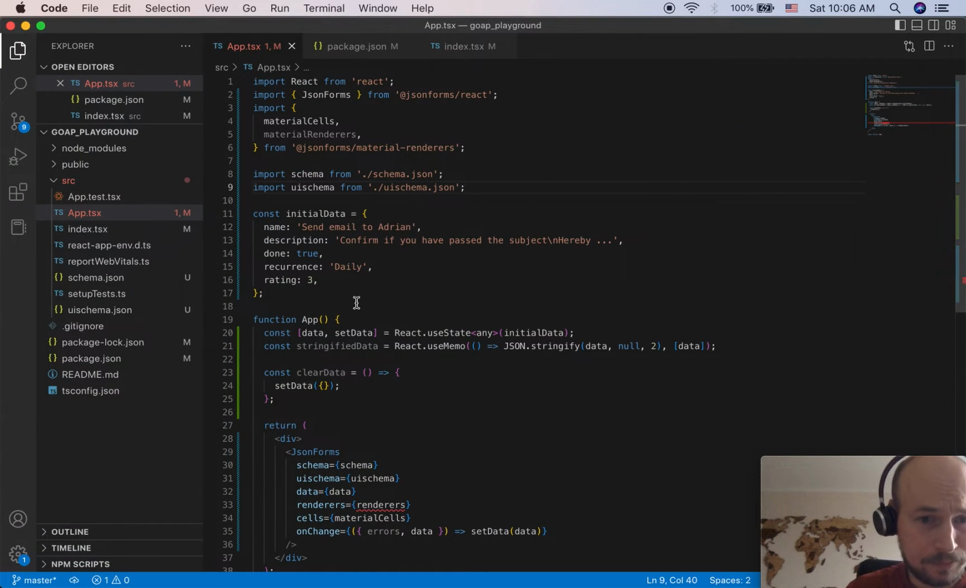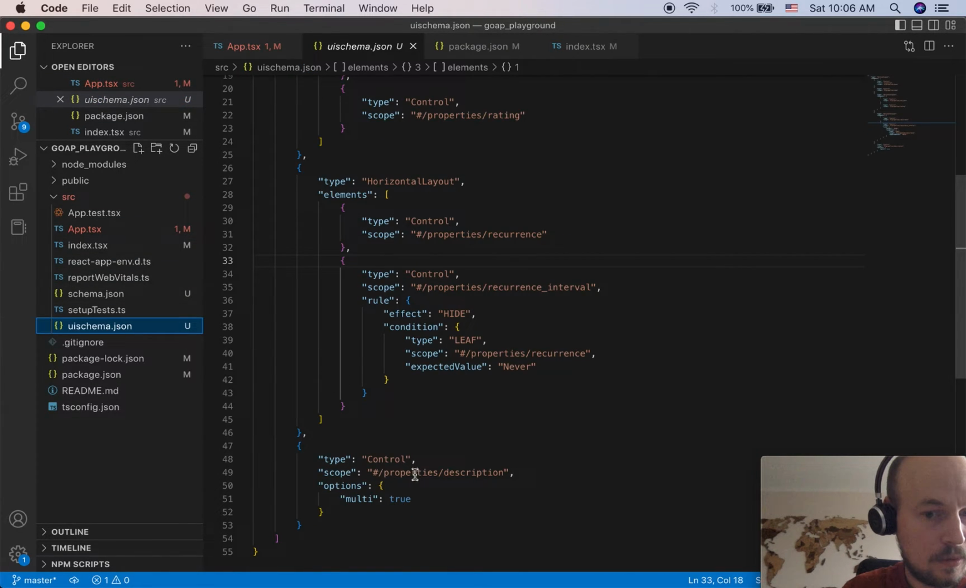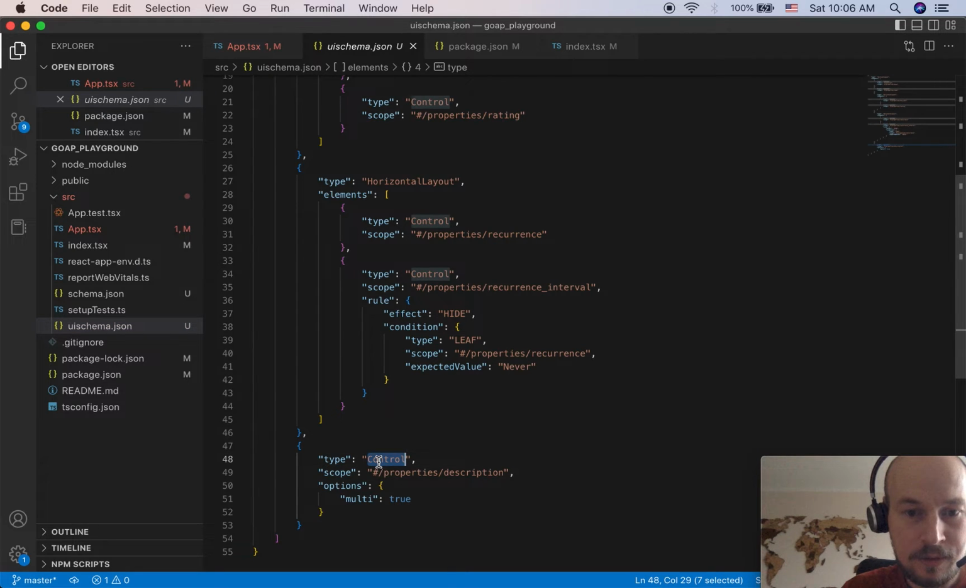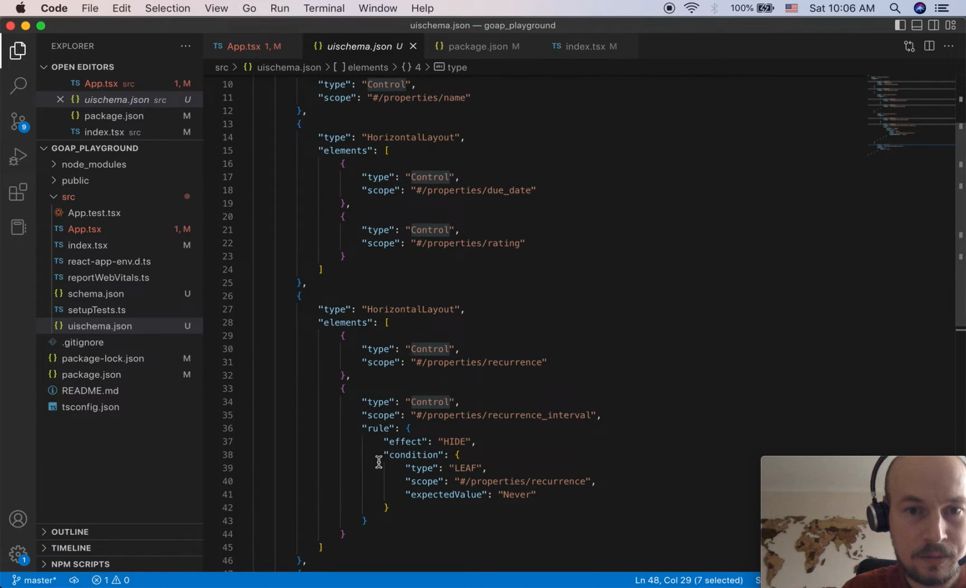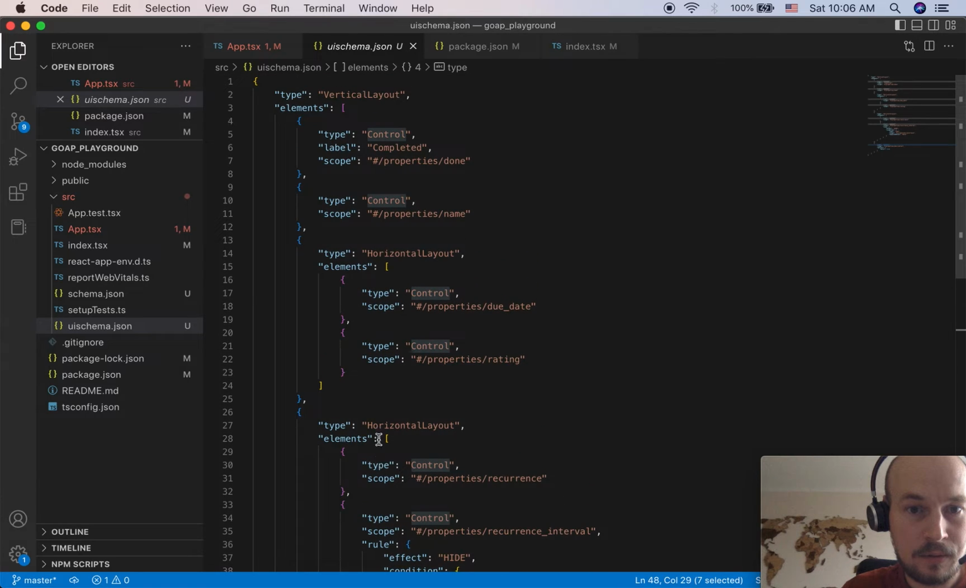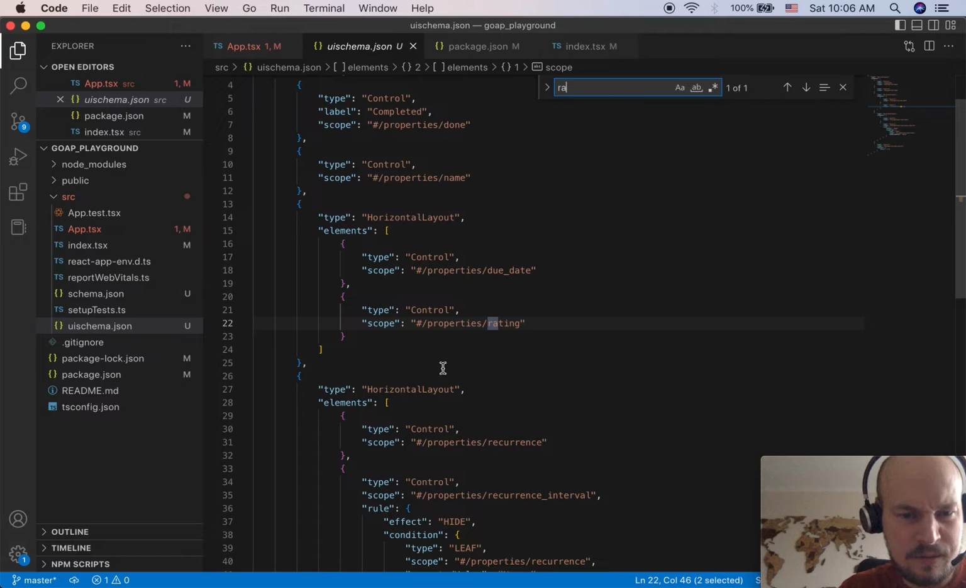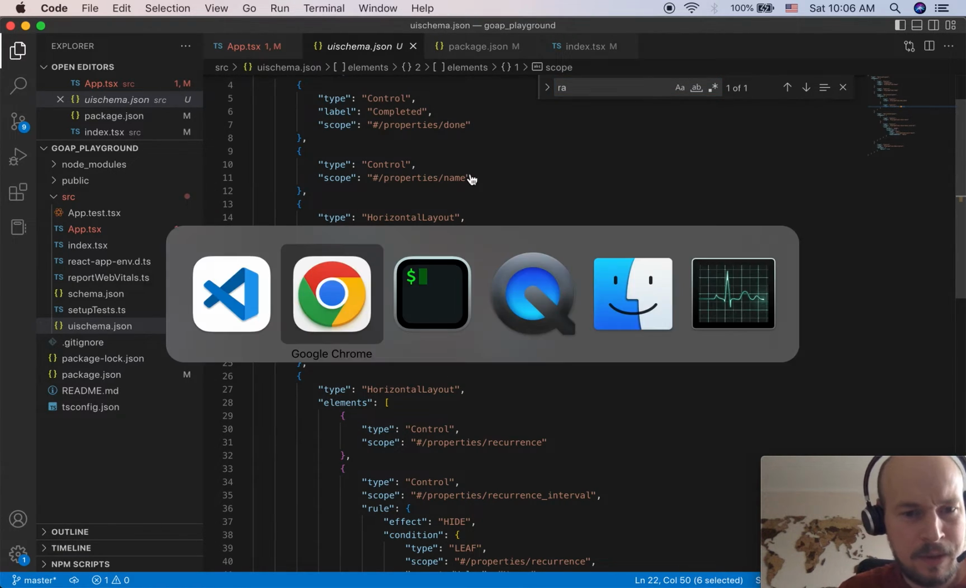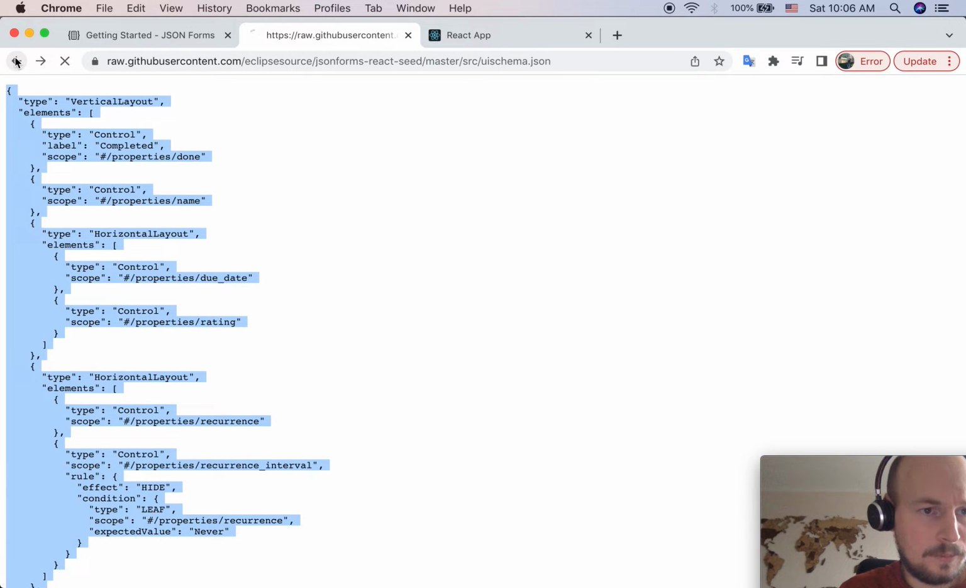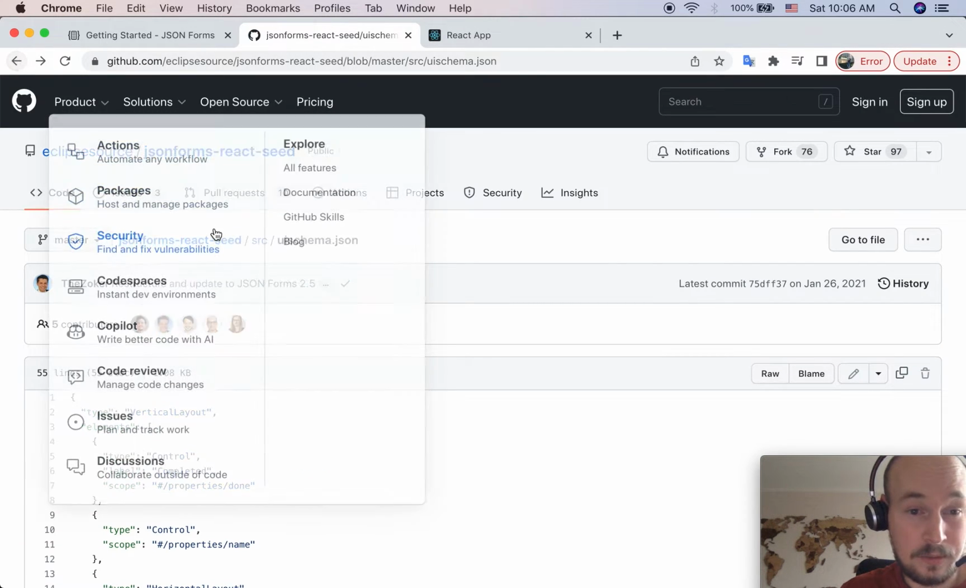Apparently, I saw there's a rating thing in this schema. Where's the rating? Control. Rating. I don't know. All right. What else? So this is just a setup.